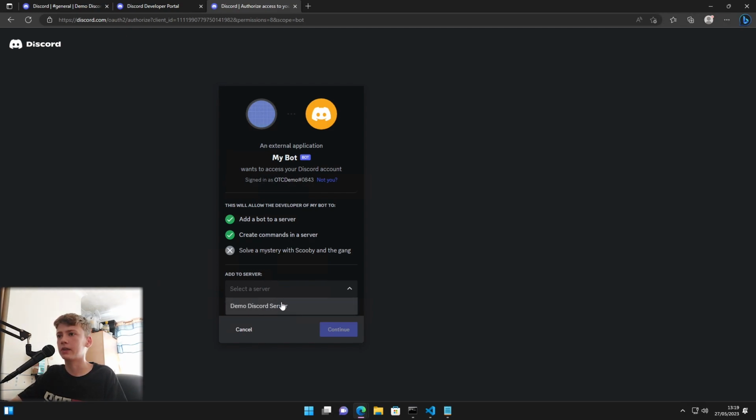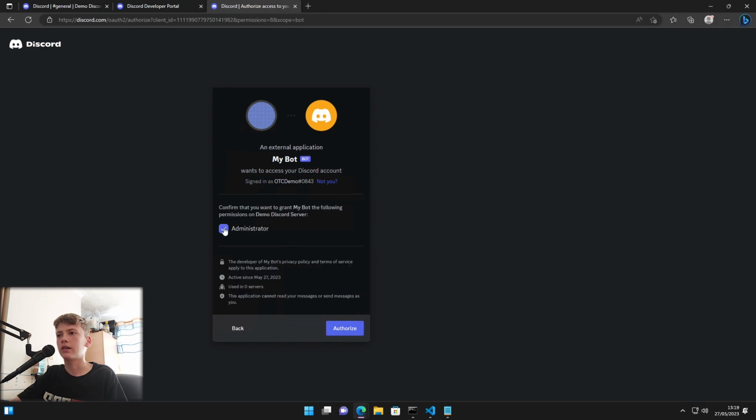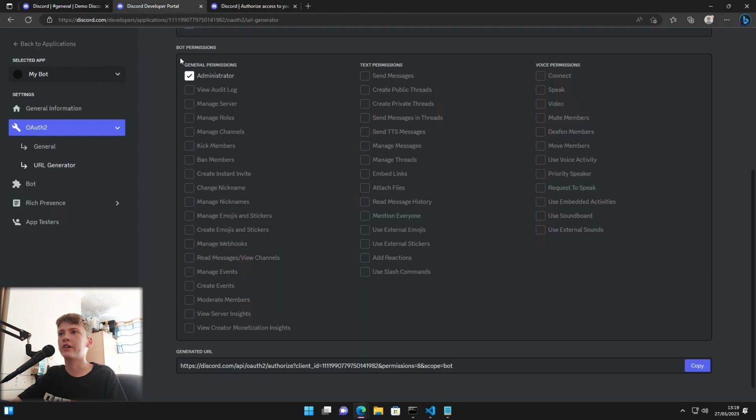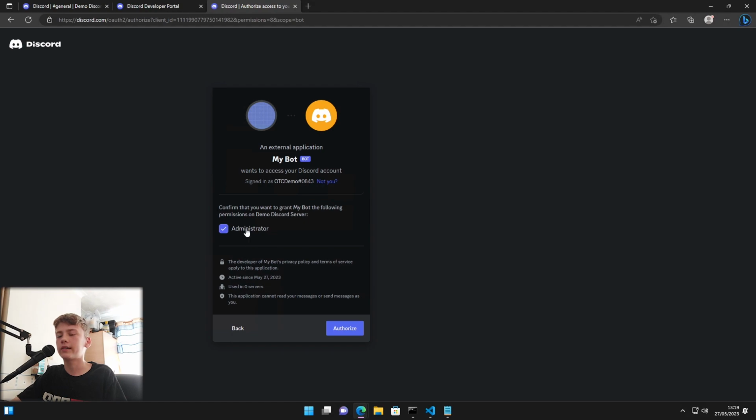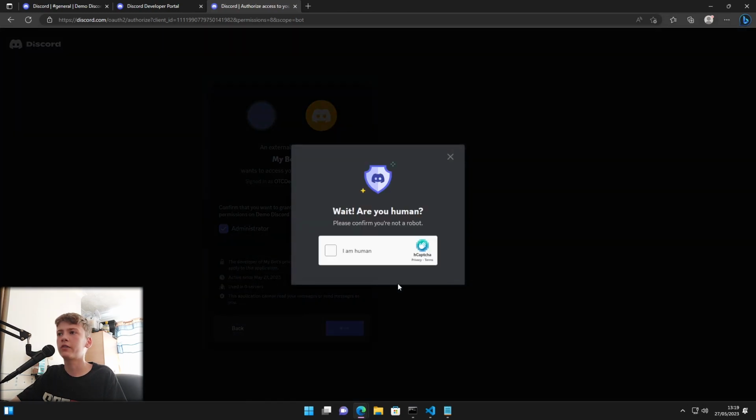So in my case, I am the owner of demo Discord server, so I can add it. You need to have the manage server permission to be able to do it. Go ahead and click continue. And here are the permissions we configured earlier over here. So I did administrator, as I say, that's not very good practice, but yeah, it will show the permissions you set up here. Go ahead and click on authorize.